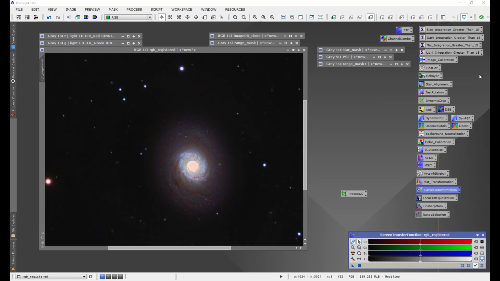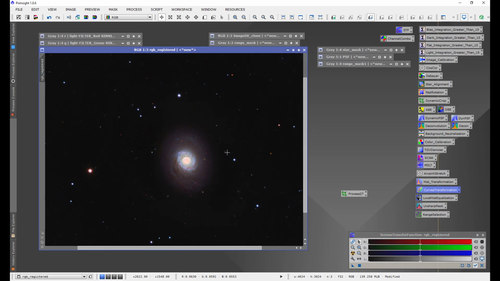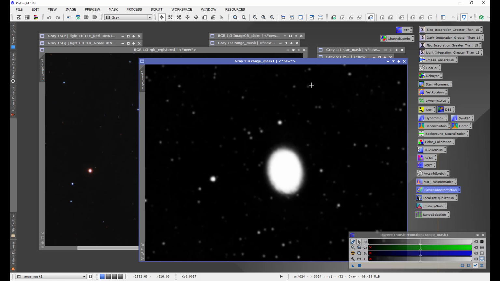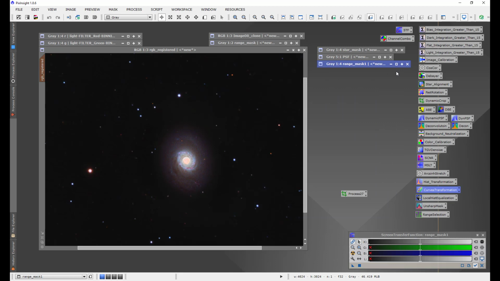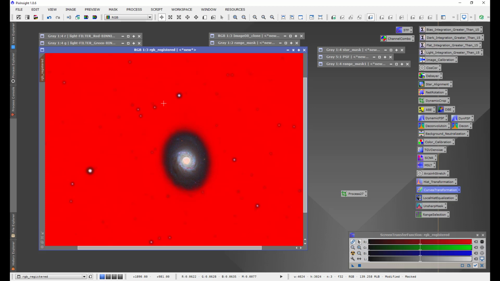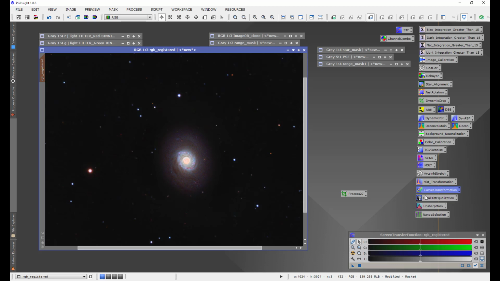The last thing I like to do is run a local histogram transformation in order to bring out more detail in the galaxy itself. Now, in order to do that, what I'll do is I'll apply the mask that I created earlier, because I don't want that local histogram equalization to change the background. So I want to apply the mask, and as you can see, the mask red protects. So red is protecting the background. So when we apply this local histogram equalization, it will not affect the background.